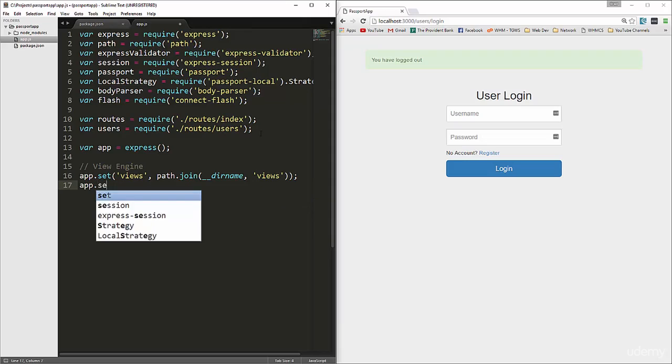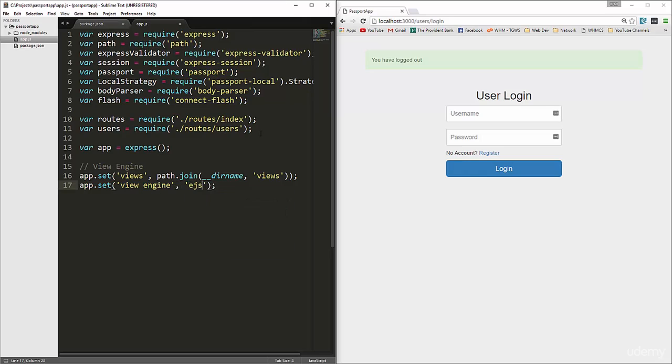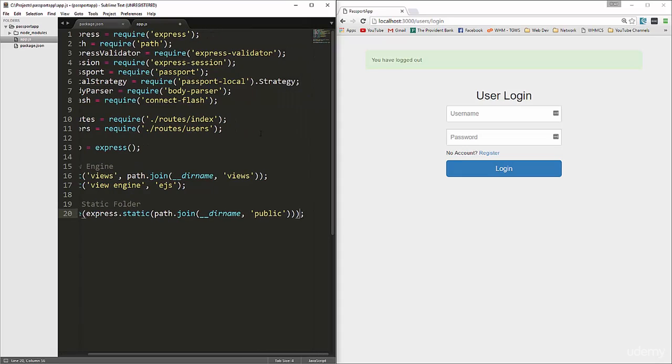Then we need to set the view engine, which will be EJS. Alright, so let's also set a static folder. Should be path.join. Okay, and the static folder is going to be called public.